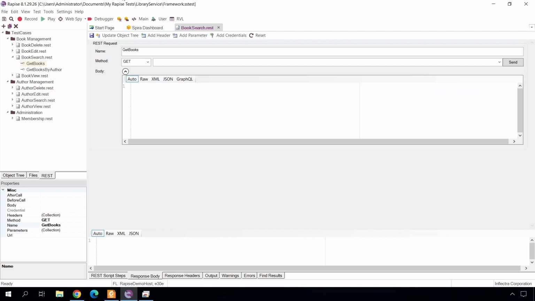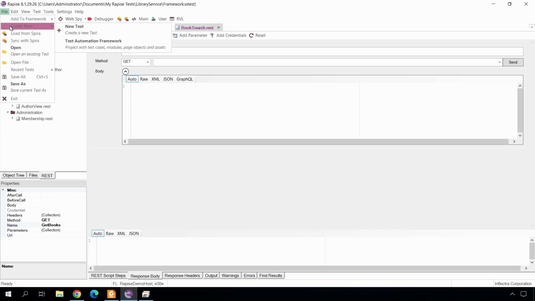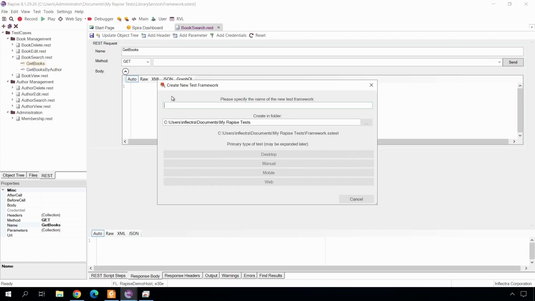As a first step, I'm going to create the new framework. Go into File, Create New Test Automation Framework. Let's name it Ionic App Demo.